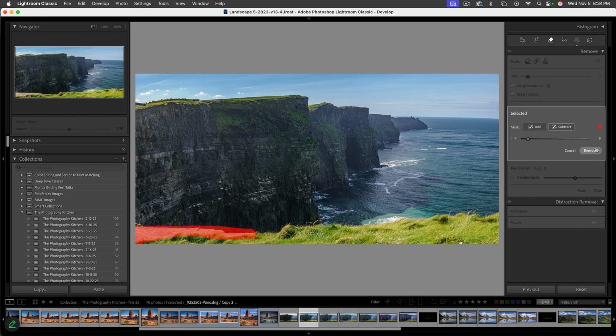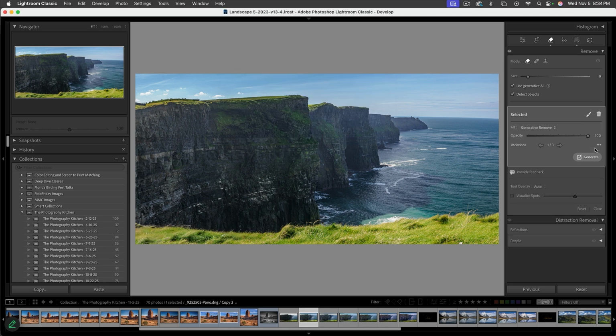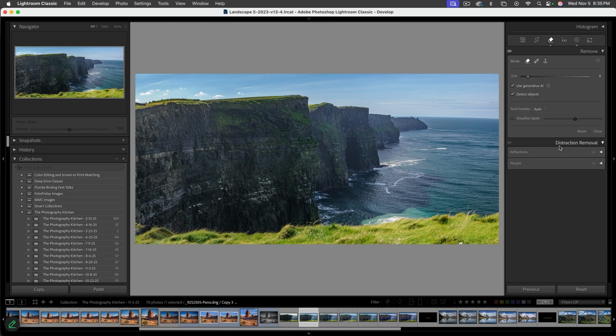All right, now let's click on remove and see if Lightroom can handle that. Also, we're choosing a much smaller area. Oh, that's not bad. So 1, 2, that's a little too busy. 3. It's between 3 and 1. I think I like 3. Yeah, 3 wins. Okay.